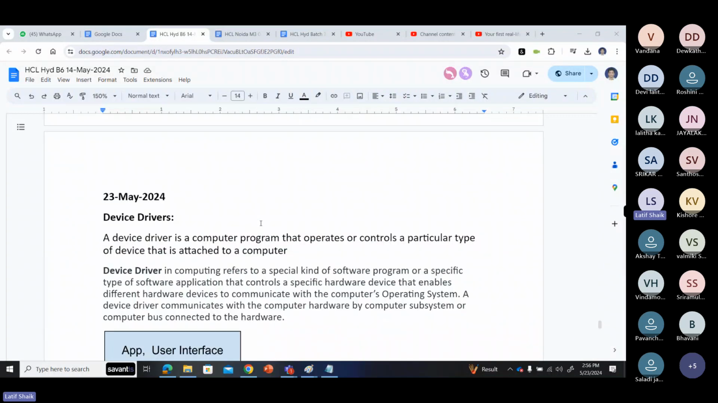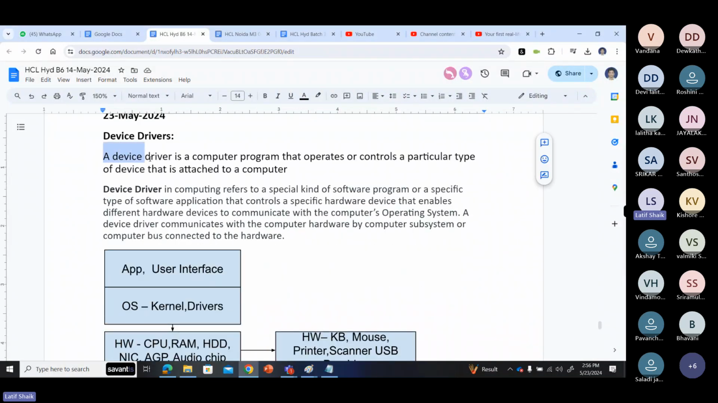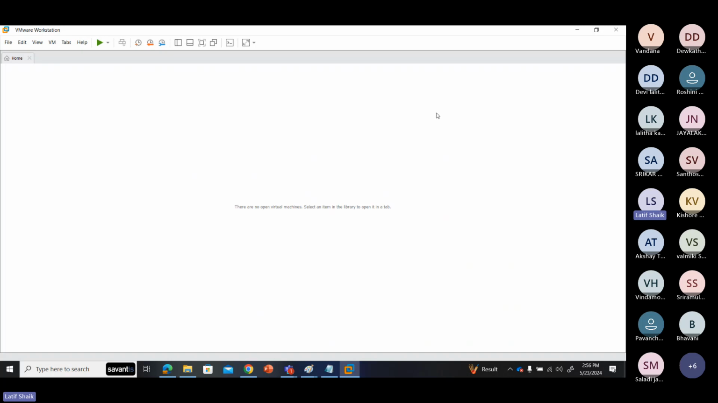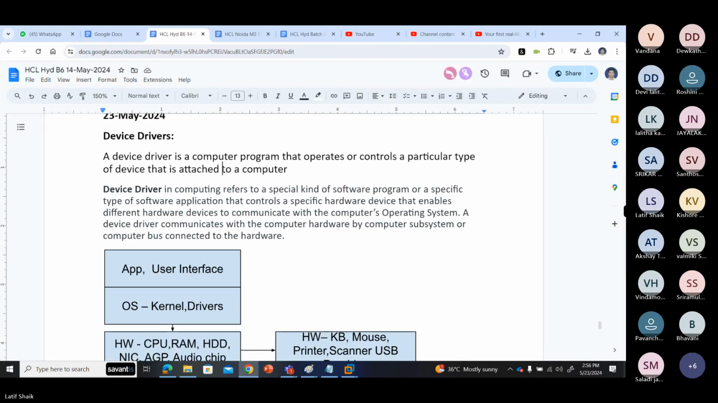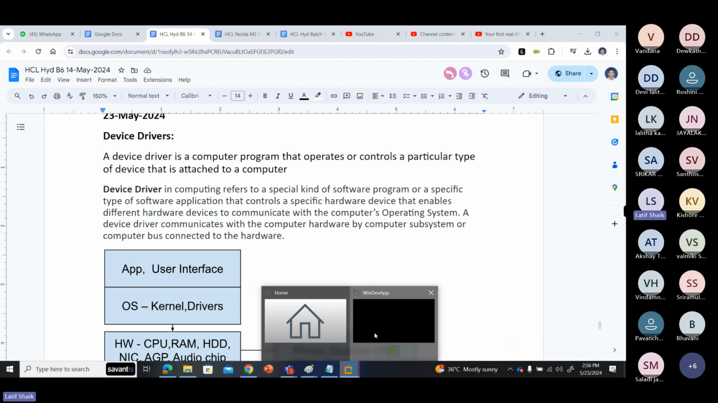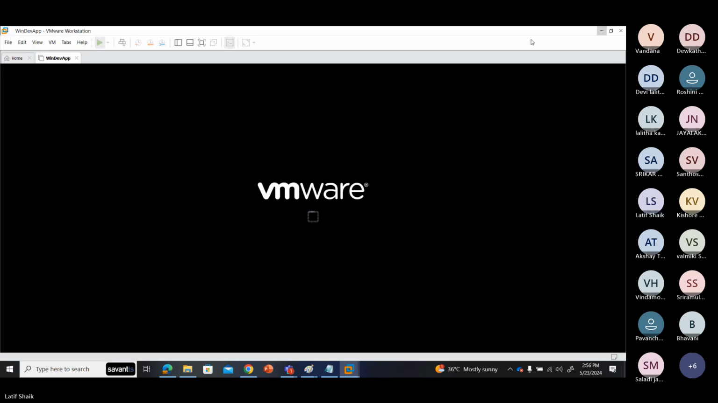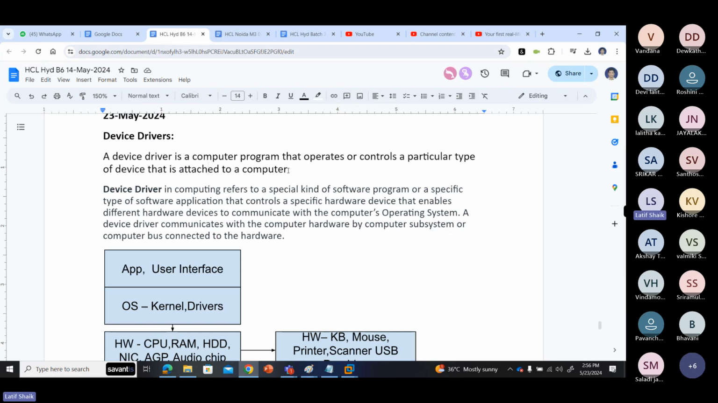So what is a device driver? A device driver is nothing but a simple program or software. It's a simple program that operates or controls a particular type of device that is attached to a computer. For example, I'm using my mouse. So I am operating it.